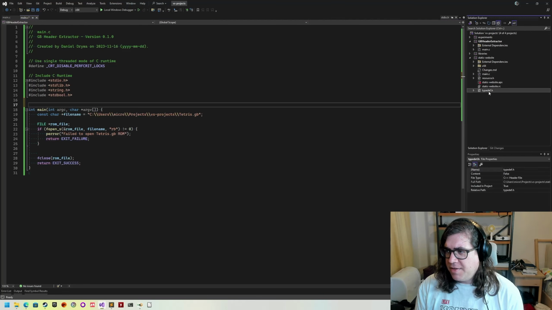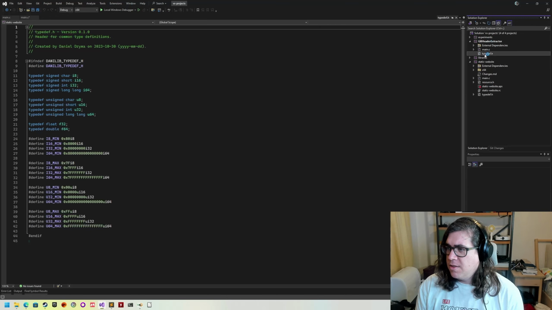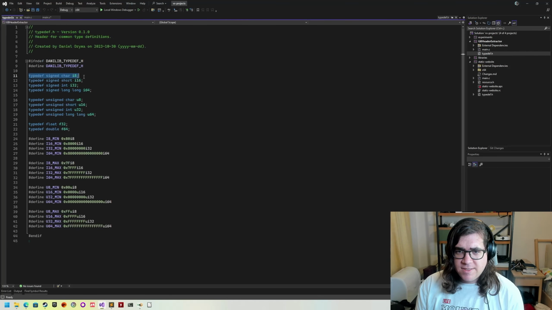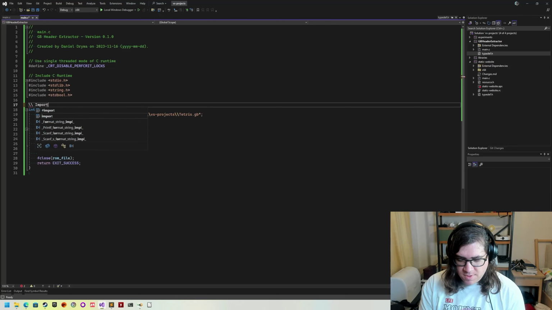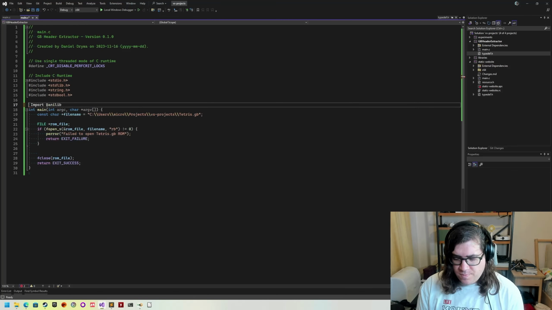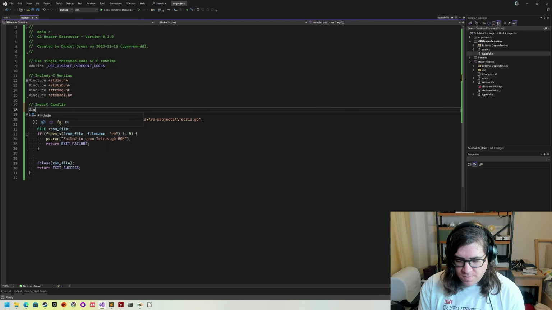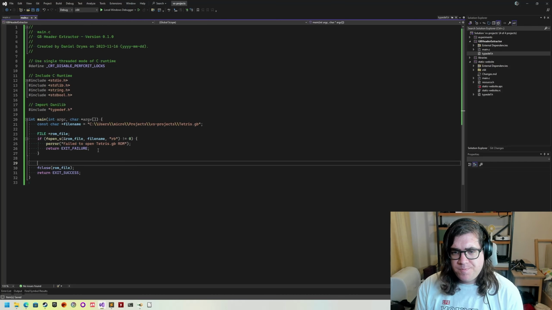Okay, I have a little typedef file here, which I'm just going to copy into this project. All it's doing is giving signed char and unsigned char my own names, because I kind of like using those instead of the officially defined ones. So, include typedef.h.